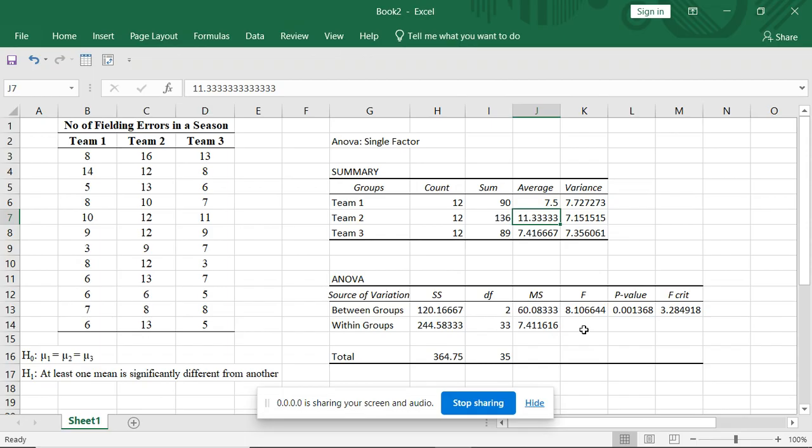Now, the F value is 8.107. The P value is 0.001. Now, this P value 0.001 is less than our significance level, which is 0.05. So we reject the null hypothesis. These results show that there exist significant differences between the means of the three teams.